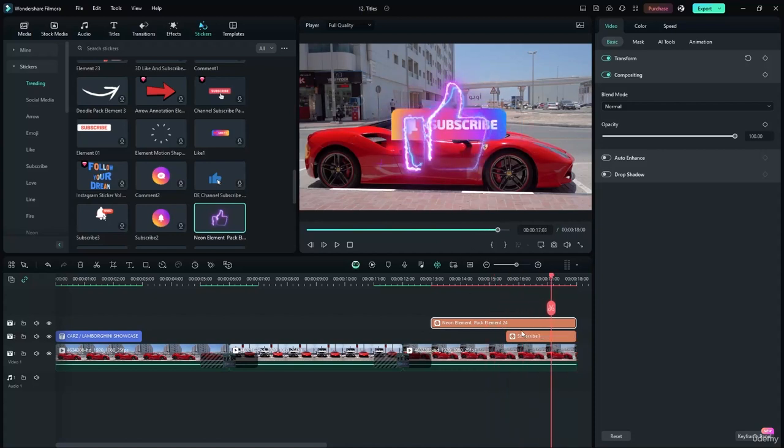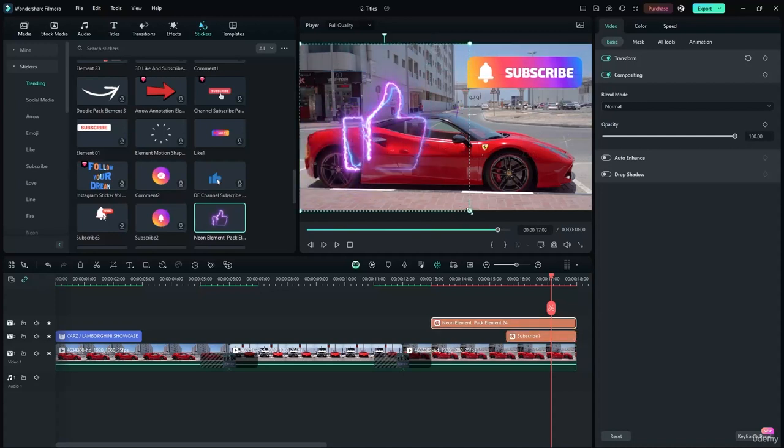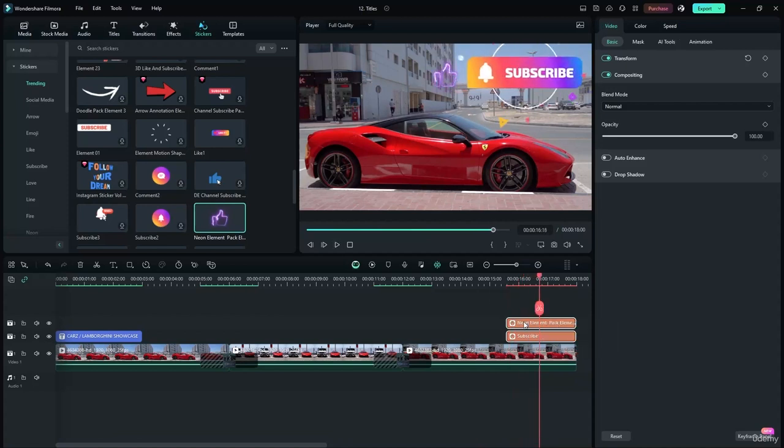There you go. So I want this to be right over here. That's right over here. I want the thumbs up, scale it down a bit to be right over here. There you go. Now the thumbs up isn't that much unique, because it does not pop up. It doesn't have any animation to it.